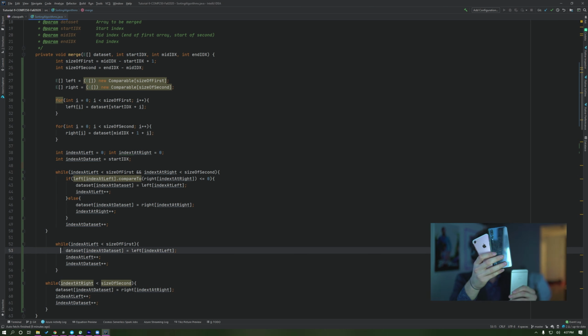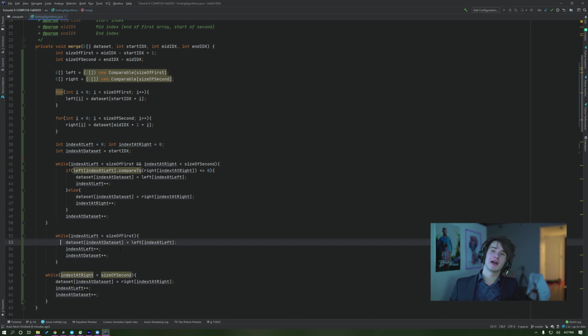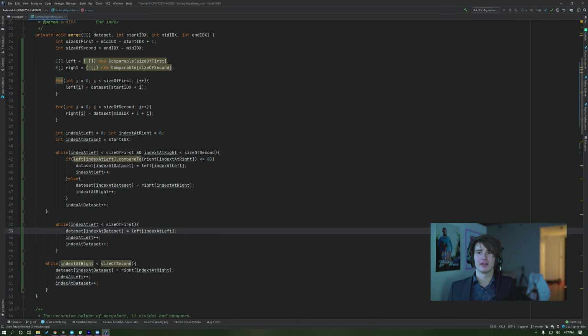Now it's going to exit that while loop because index at left is no longer less than size of left, right? So these two are remaining and they're not in the main data set. And that's why we have this while loop, so that we can clean up the remainder. Does that make sense? In that situation, yes. And the reason we have a while loop is it's possible in some cases that we have more than one remaining.